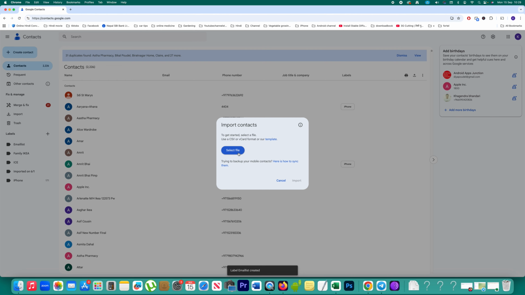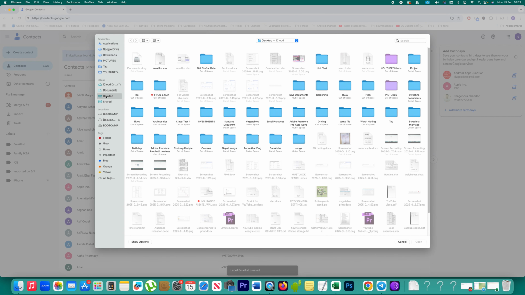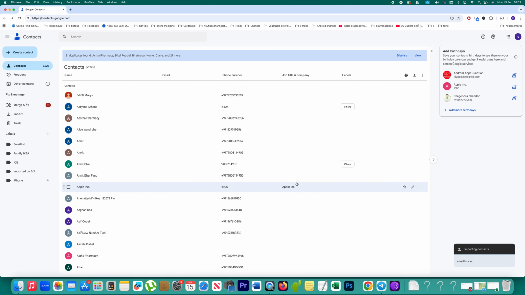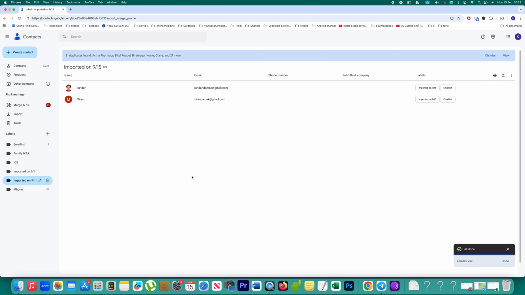Now click on this option, import contacts. Select file, and then I will go to the desktop and I will open the Excel file where I had saved the name and email list of the contact, and then open. I will select import. Now once the importing is finished, if I go to this email list, then I can see the name of two contacts and the email address.